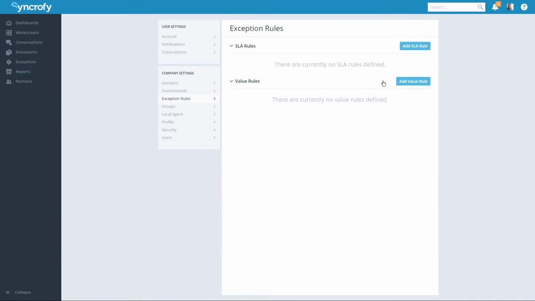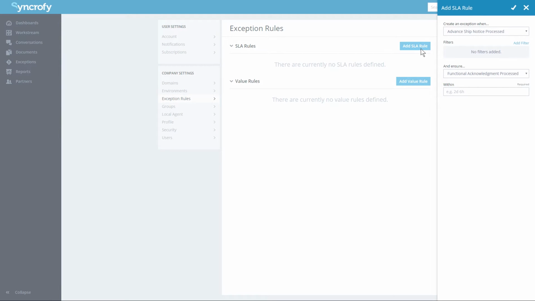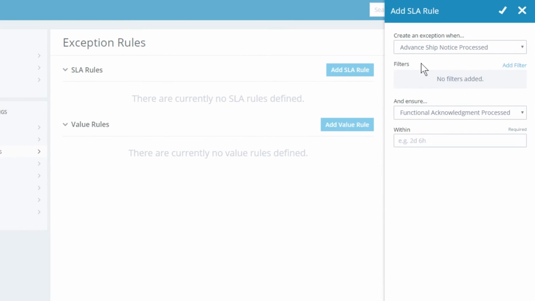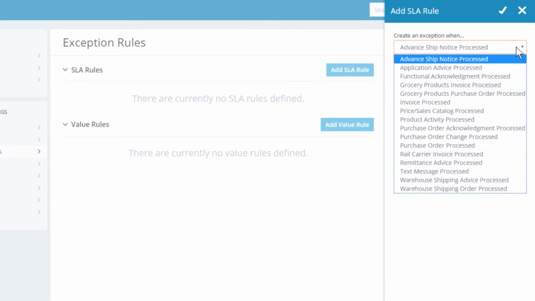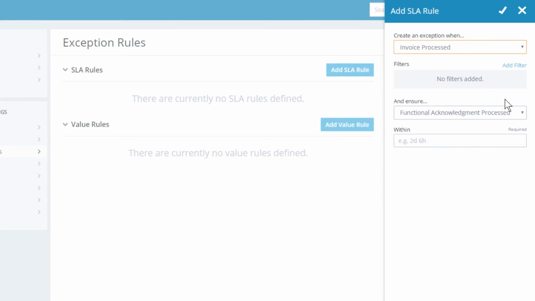Next, we'll click the Add SLA Rule button. If you don't see exception rules, then you don't have the required permissions. In that case, you'll want to contact your Syncrofy administrator. We'll select the first drop-down box at the top and choose the document event we want to monitor, Invoice Processed.